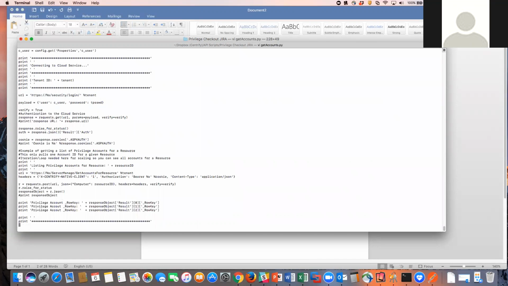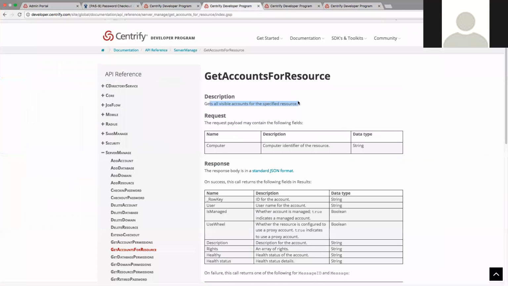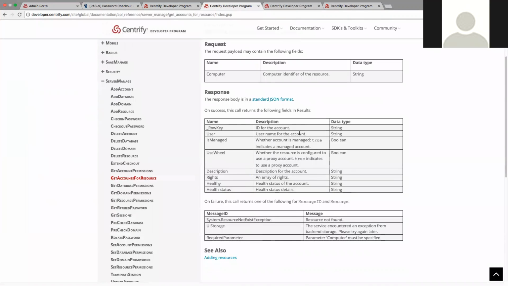And really from there, what's notable here is going to be the API call, which specifies the cloud tenant, where you're getting it from, but it's the server managed get accounts for resource call. Get accounts for resource gets all visible accounts for the specified resource. And you can see here that the response in JSON format is going to give you the accounts back in a list, and it's going to be the row key as the unique identifier for the particular account.